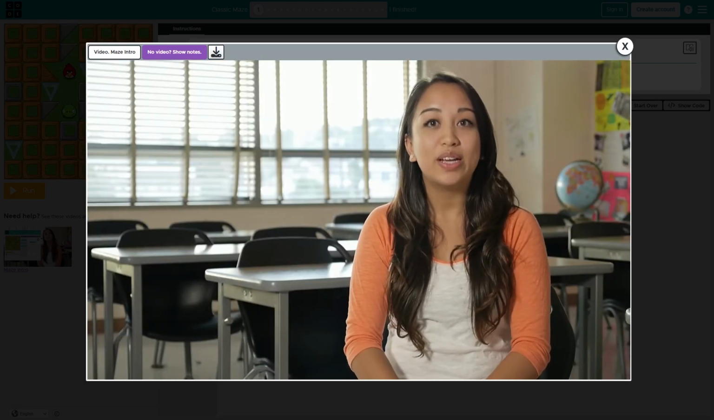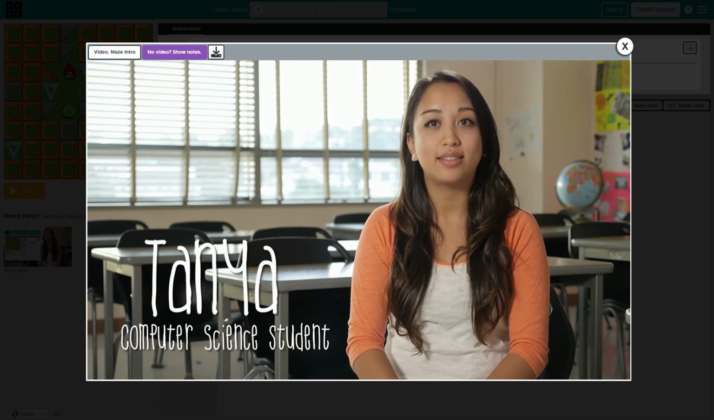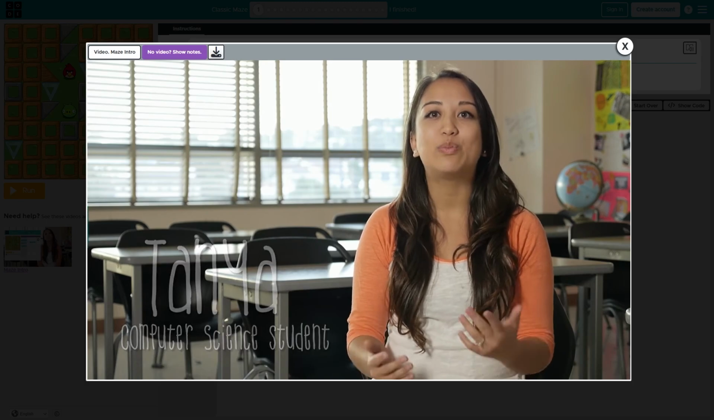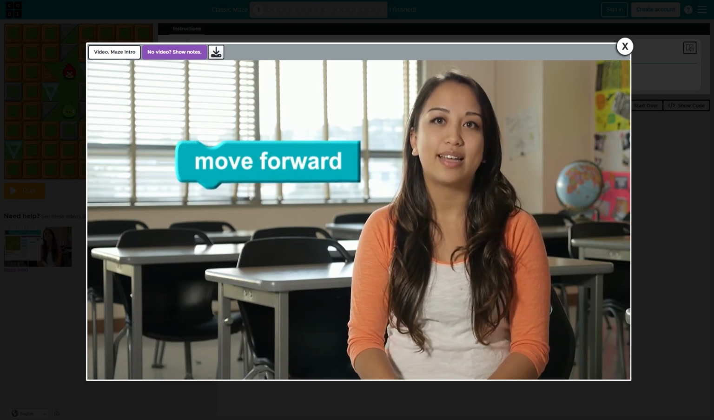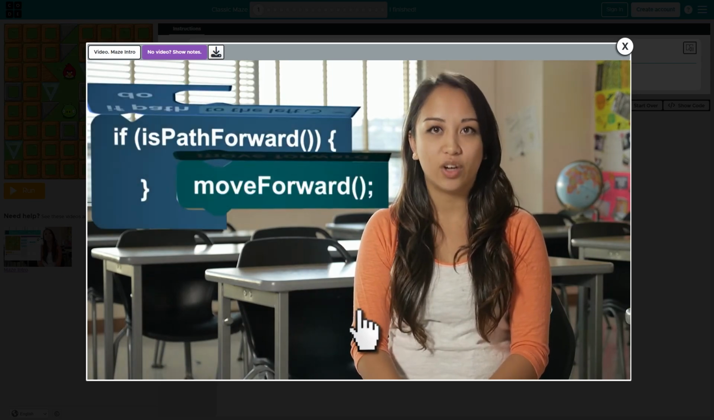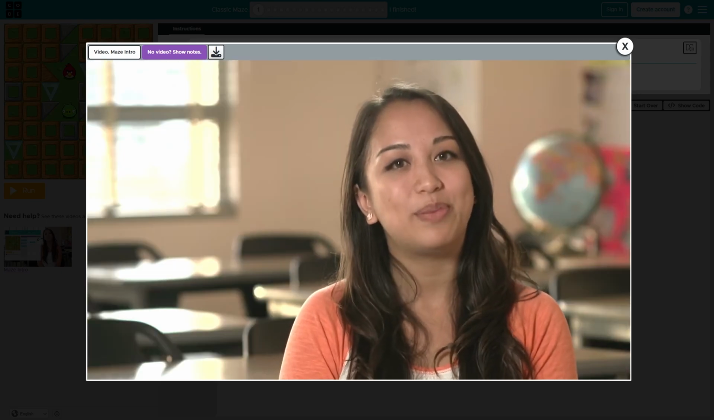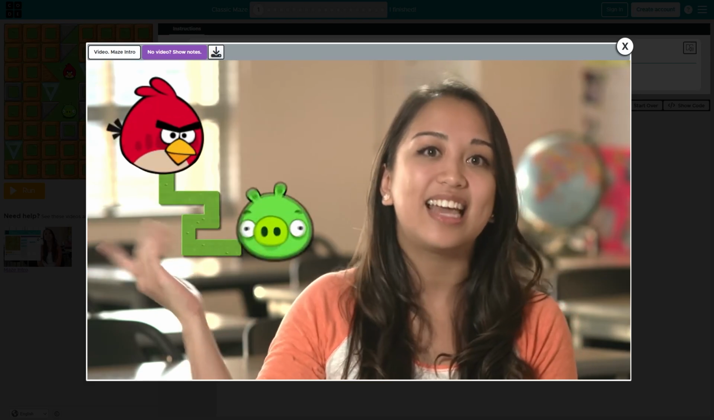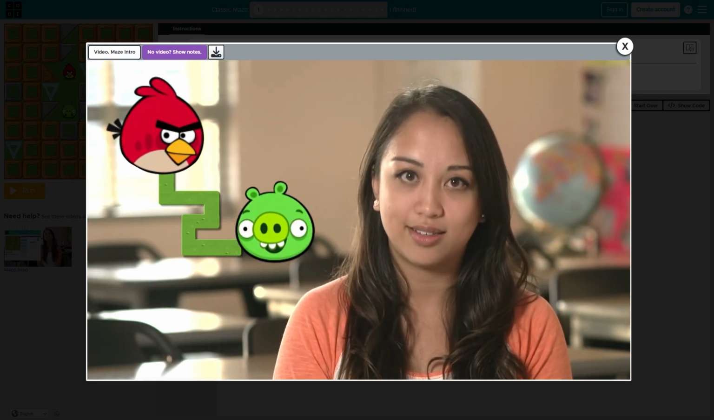In the next hour, we're going to play a game that will teach you the basic concepts of programming. Usually programming is all in text, but we'll use Blockly, which uses visual blocks that you drag and drop to write programs. Under the hood, you're still creating code. To start off, we're going to build code for a program that will help this angry bird move through a maze to get to the evil pigs that stole its eggs.